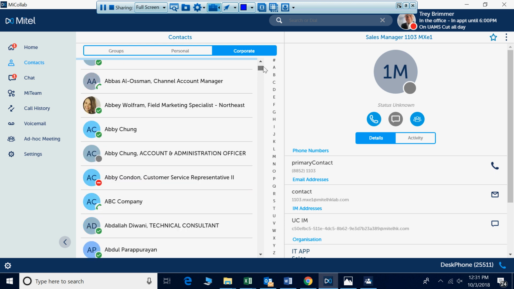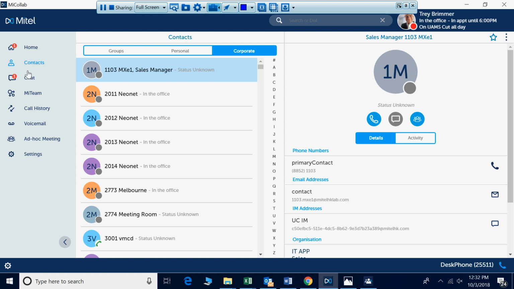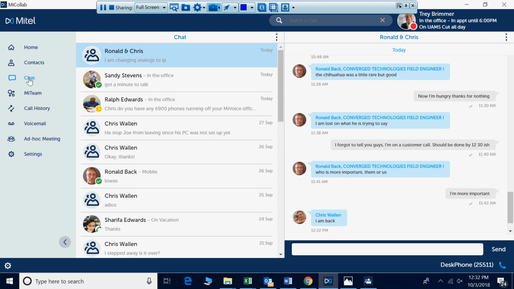There is a list of them. You can look under Help if you want to see all the little icons that are available. But that gives you the majority of what you're going to ever see. Okay, so that's your contacts. Next down is chat. This is chat history.